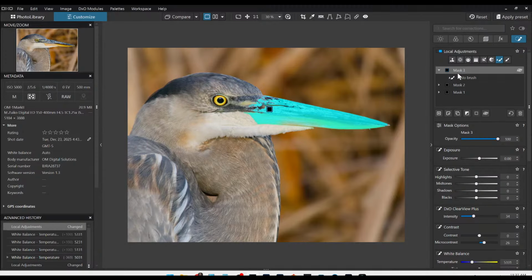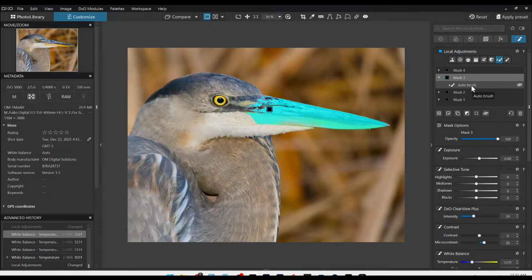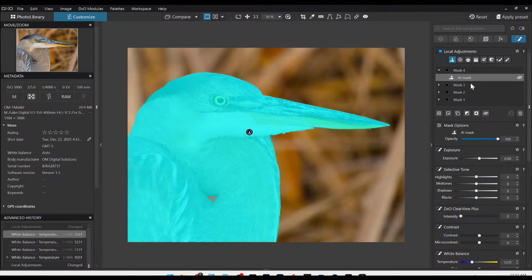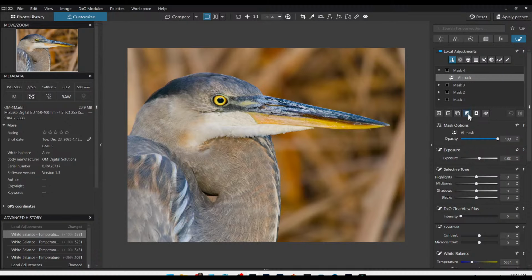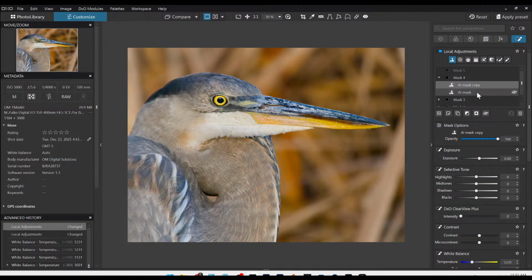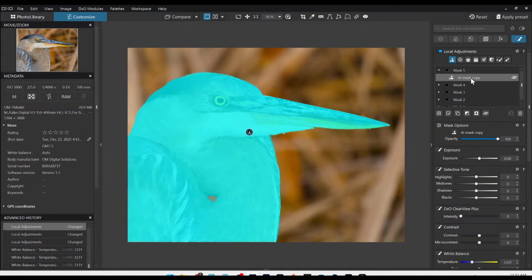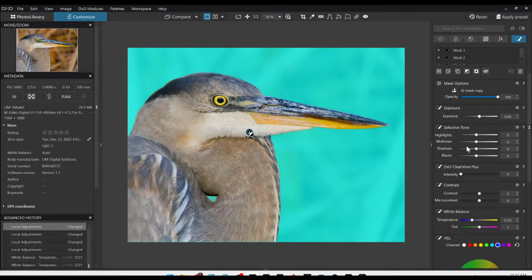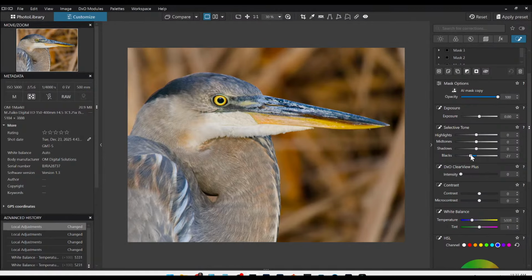Let me see. Oh, crap. I didn't mean to delete that. So what I want to do is add a mask. Let me try something. Let's duplicate this. Put it in there. Let's invert it. And just pull the background down a bit. All right.